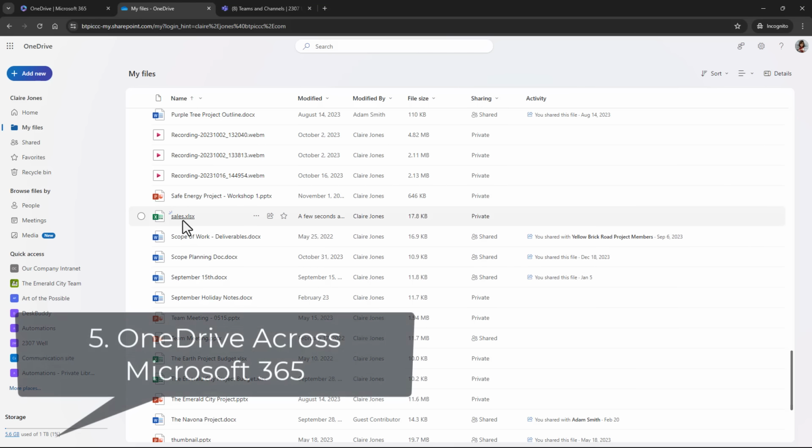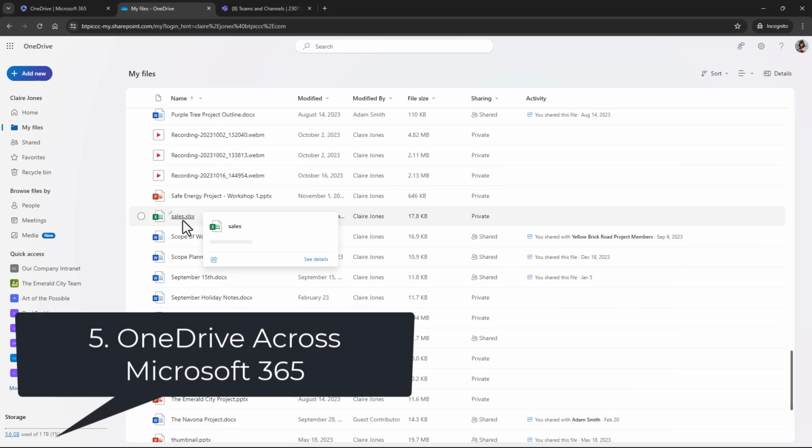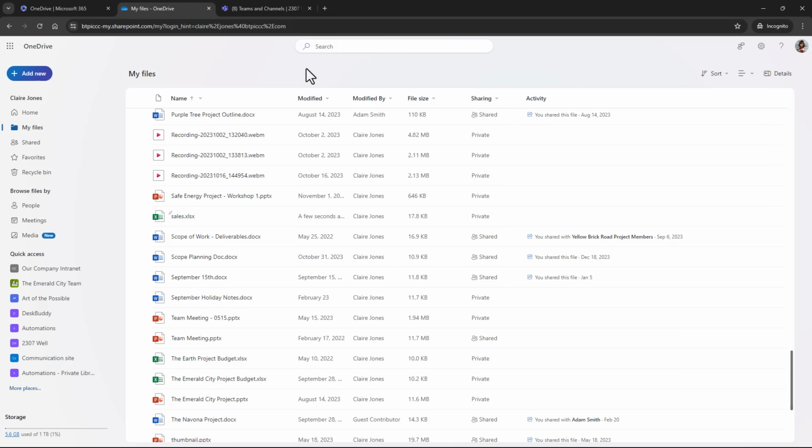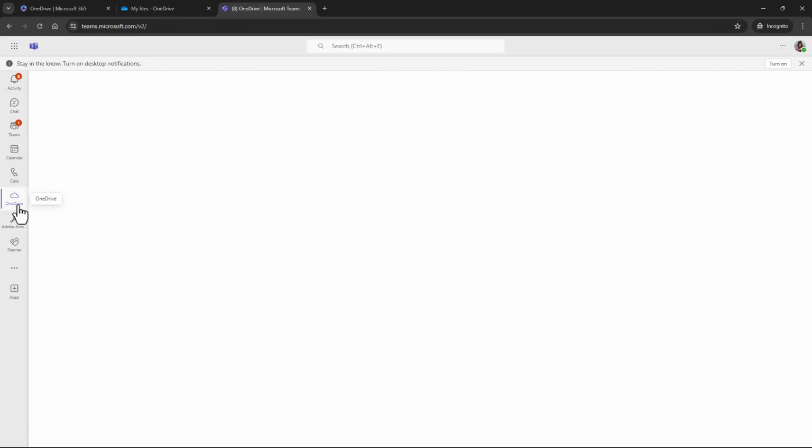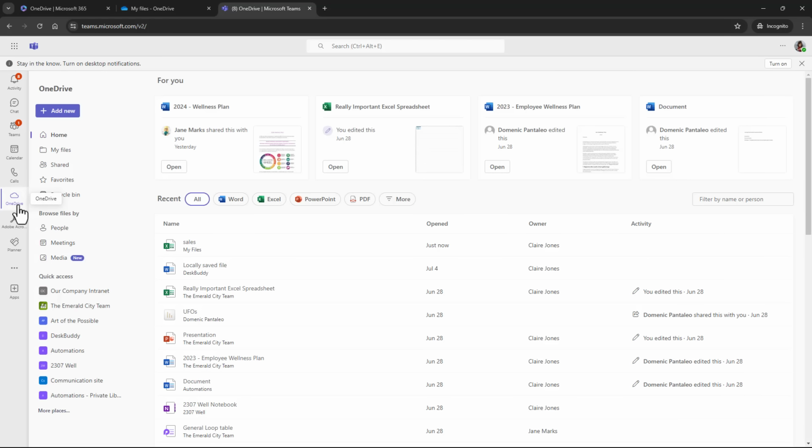Tip number 5 is OneDrive across Microsoft 365. So these are all great tips and tricks, but we always want to point out that your full OneDrive view is now accessible in Microsoft Teams. In your Teams application, you can always access the Files or OneDrive view within the left-hand navigation, and you'll be able to access your full OneDrive app.